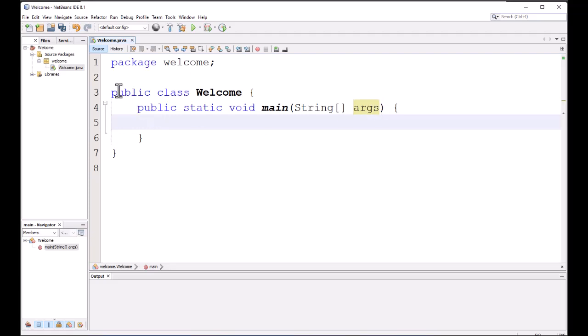Now, what did we write? Public class. You see, in Java, everything is a class. In Java, everything is a class. You start with a class. Like your programs are classes. So public class, you give this class a name. Now the Java program consists of more than one class.